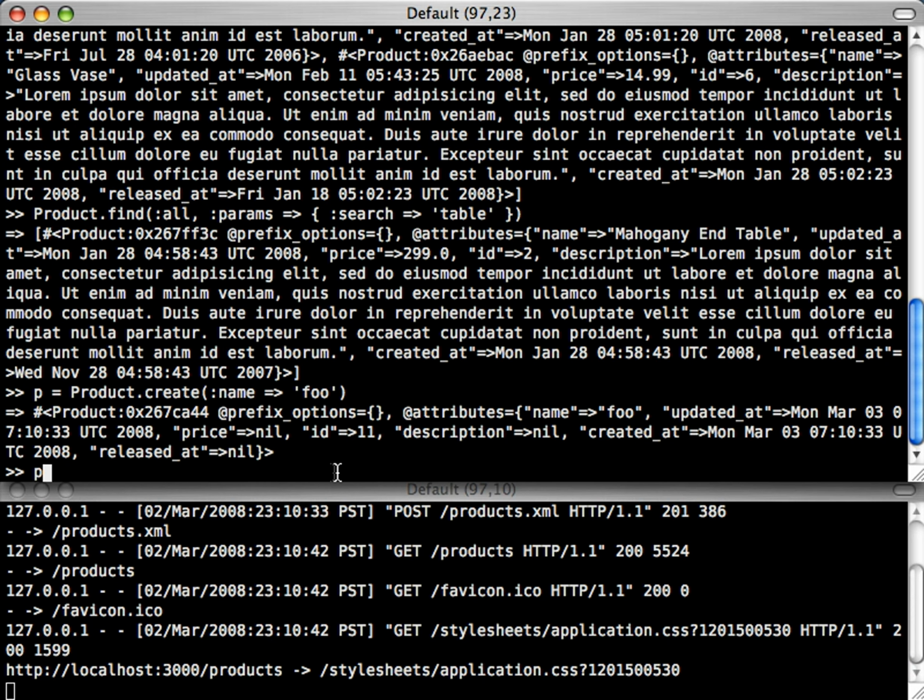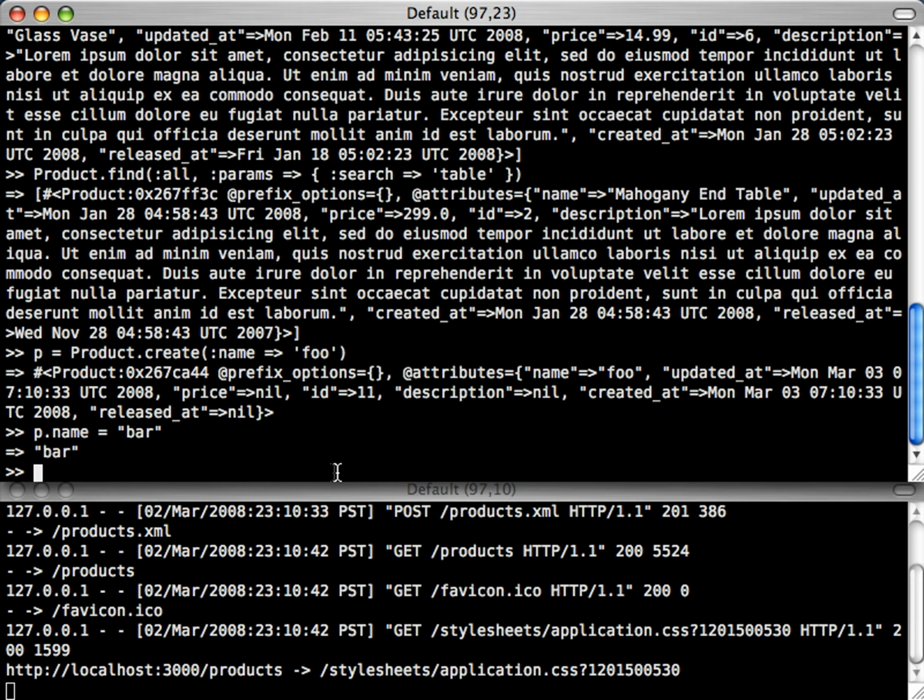We can also update it. Save that, and when we save it, it does a PUT request on that specific resource. We can reload here and notice the name changed. Alright, we can also destroy it, of course. Destroy it, and likewise that does a DELETE request.